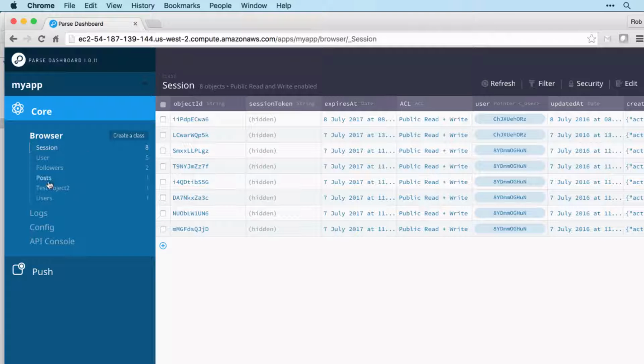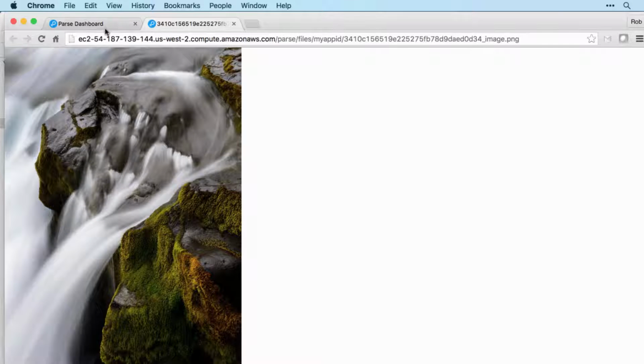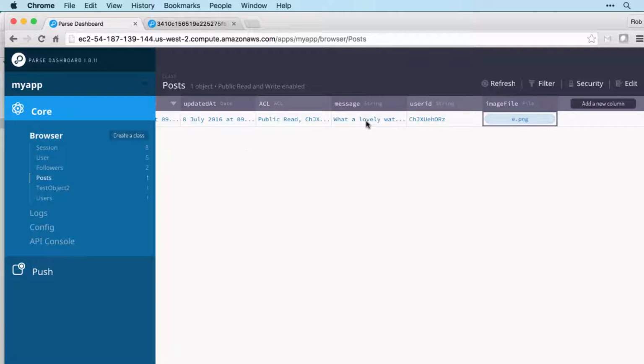So over on the browser, you can see we've now got an item called posts. There we go. And if we click on the image file, we do get that image. Wonderful. So the image is posted, we've got the message, we've got the user ID. That's all looking good.